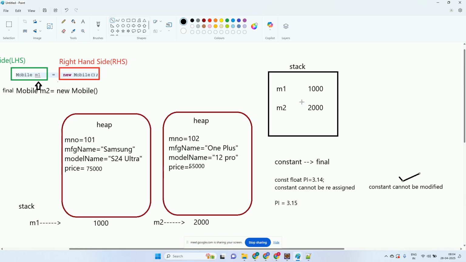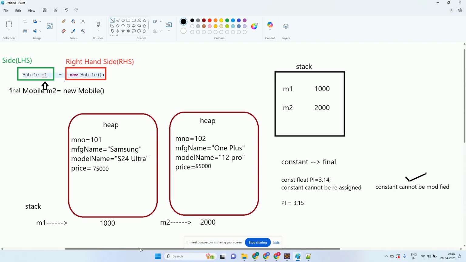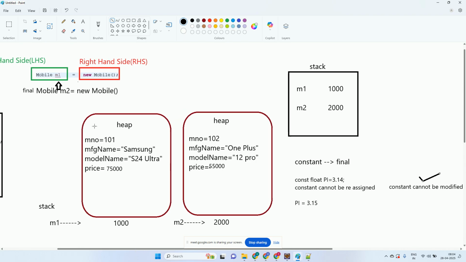So when I say final mobile M2, it means now M2 in its entire life cycle cannot point to any other memory address apart from this. Whatever content is there at M2, it can be modified anytime. So final is for the address, not for the data. Getting it? It has nothing to do with the part of the object. Final will only be that once M2 is pointing to a particular address, it cannot point to any other address. Is M1 final?